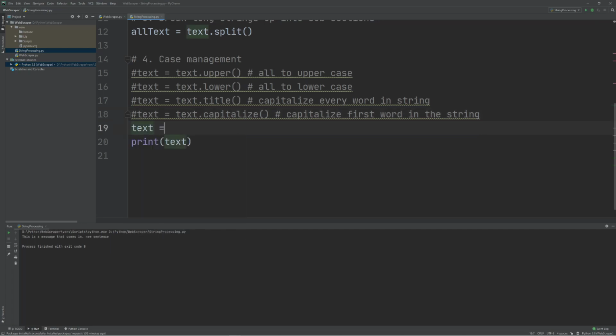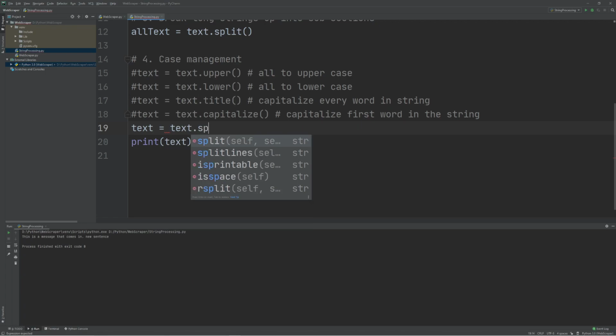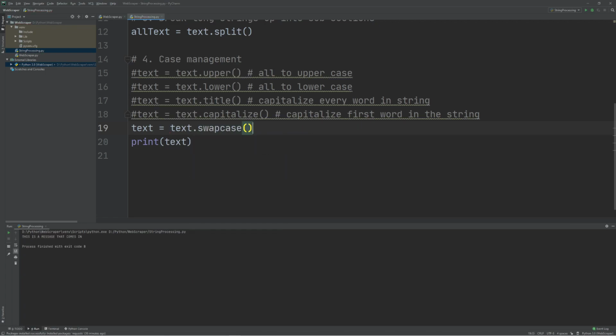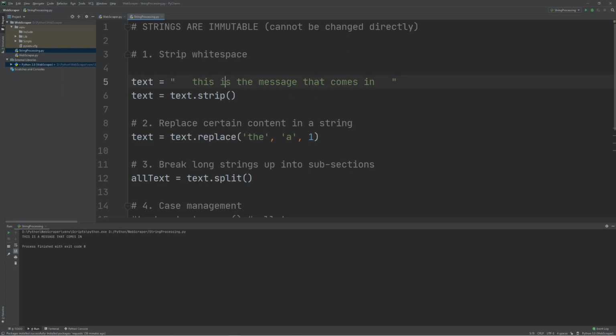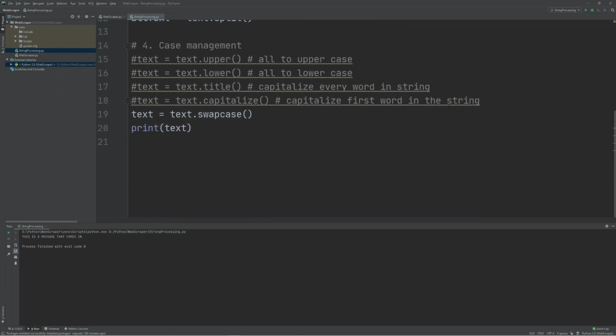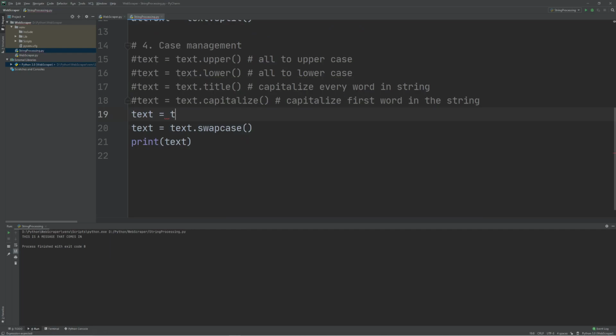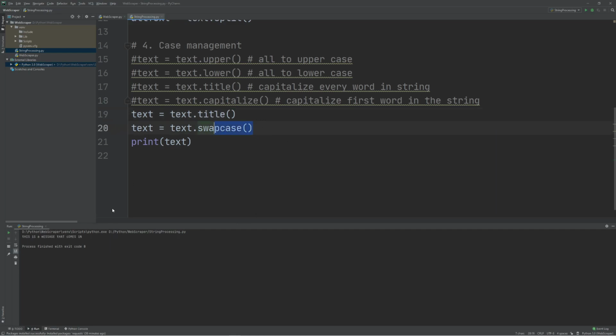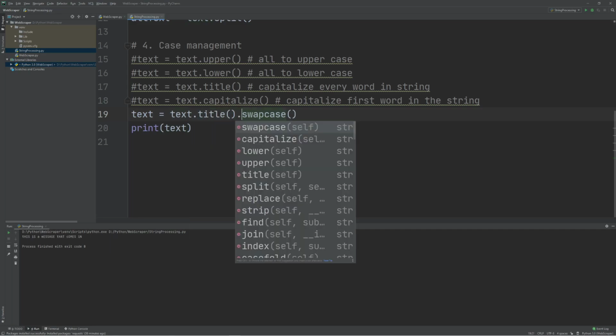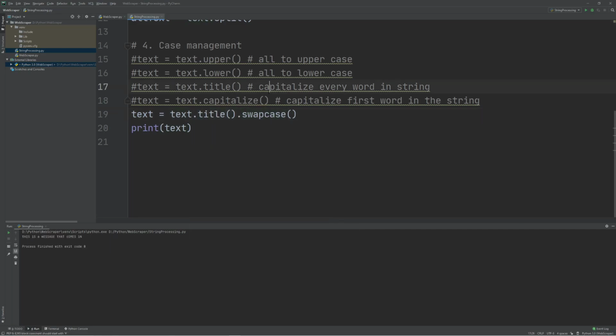And we also have the ability to do something fun in unique situations where we do a swap case. This is the message that comes in. What if we do this first, actually? We're going to do text equals text.title to capitalize the first letter. And now we see that if I swap case, it's all the other letters that are capitalized. Something interesting to think about here is what if I go text.title.swapCase? Can I chain these things together? Indeed I can. So I can just put all this kind of chaining together on one line if I wanted to.